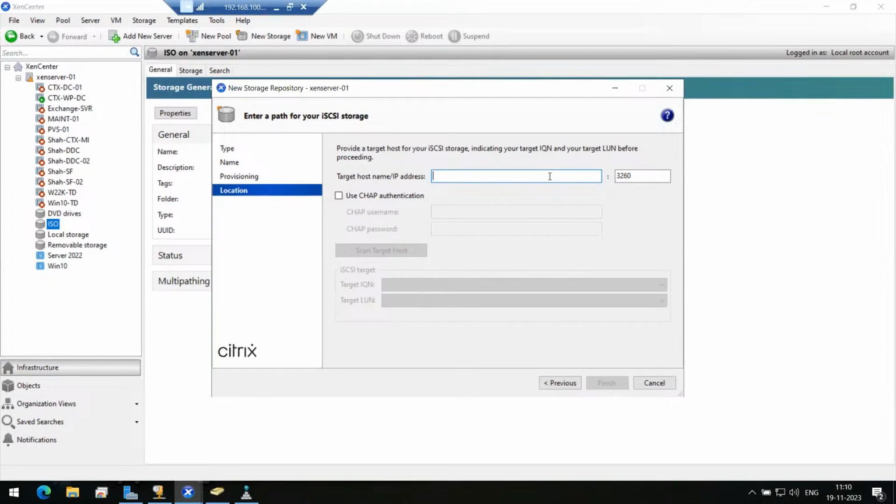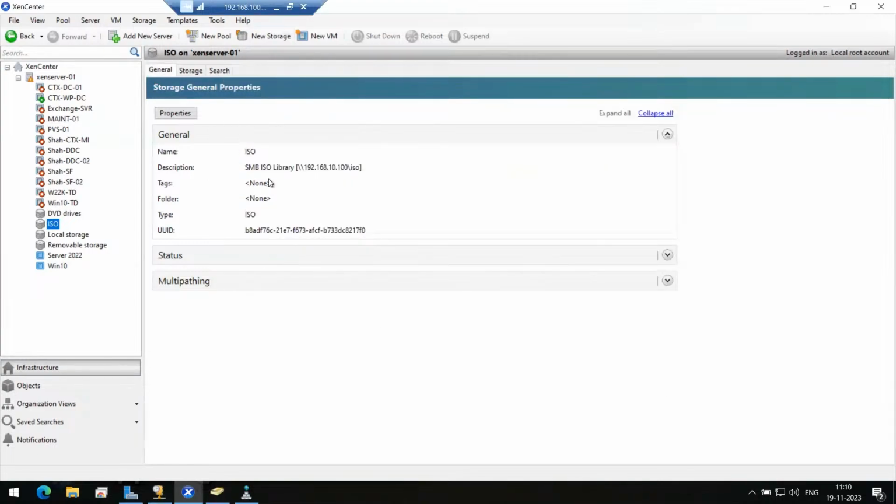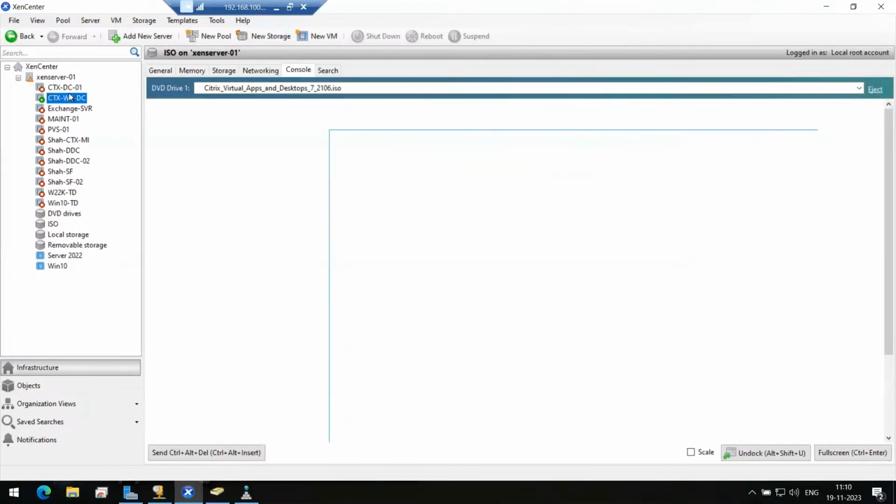Got it? So in production, you will always find some network storage. It should be already added here. First, you have to add it in your hypervisor, then only you can keep your virtual machines.